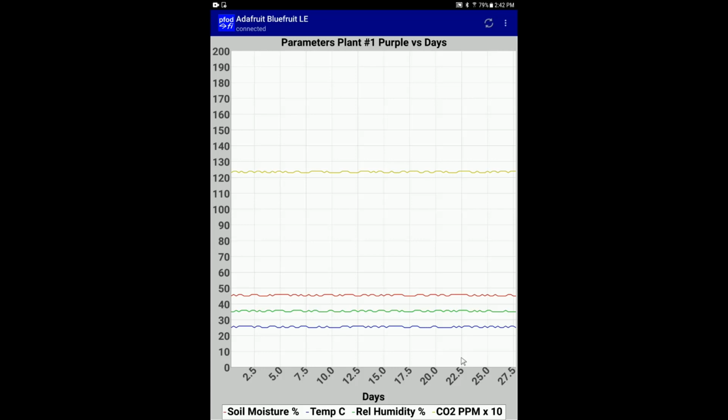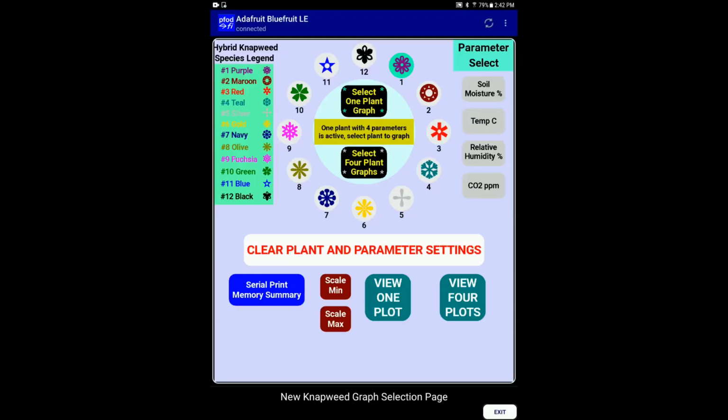The one I really like is the 4 plot setup. So I'm just going to clear plant and parameter settings, and I'm going to select the 4 plant graph plot. And what I have to do now is, I've got some prompt information coming up here to prompt the user of what to do next. 4 plants with select parameters active. Select 4 plants and select parameter.